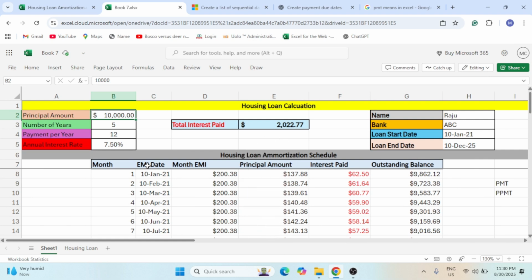Today's session we'll be learning how to create a housing loan amortization schedule. This is the schedule which we have created, and we're going to replicate the same thing. The principal amount, the number of years of the loan, the payment per year, so obviously 12 months, 12 payments, the annual interest rate, the interest paid, how much we are paying for the entire loan schedule, the name of the person, the bank, the loan start date, and the loan end date.